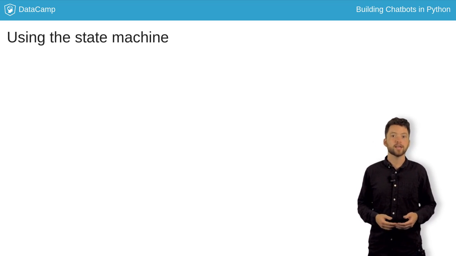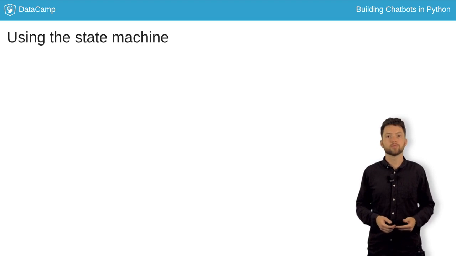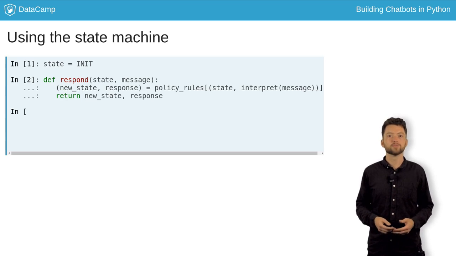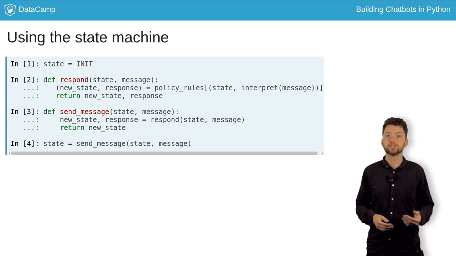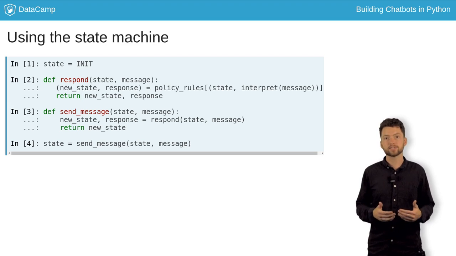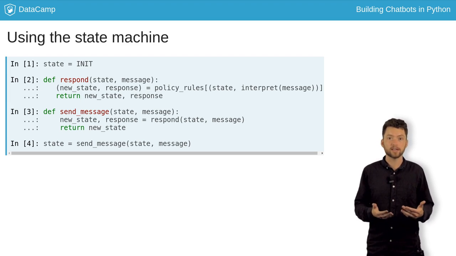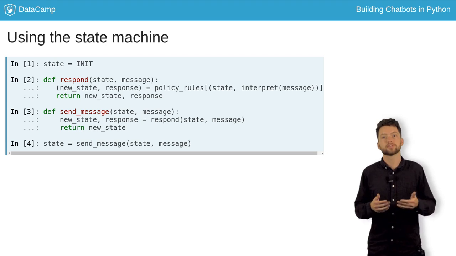To use the state machine in your bot, we need to think about the scope of our state variable. It should have the same scope as the params key-value memory store we saw in earlier exercises. That is, outside of the respond and send message functions. Here, we've defined an interpret function which just returns the intent for any given message. Note that again, our send message function now returns the new state value. We modify the bot's state by overriding the state variable with the output of the send message function.